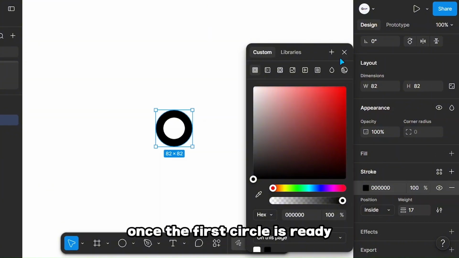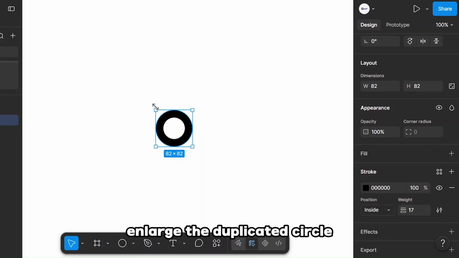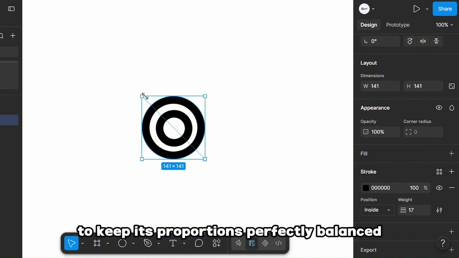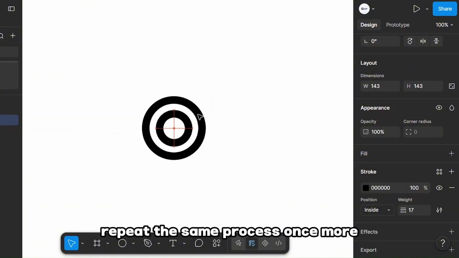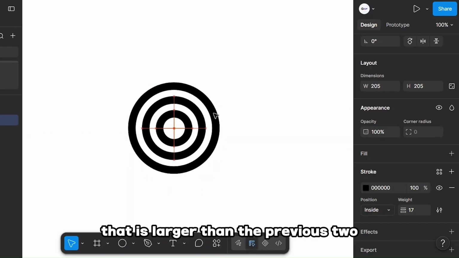Once the first circle is ready, duplicate it by pressing Ctrl+D. Enlarge the duplicated circle while holding the Shift key to keep its proportions perfectly balanced. Repeat the same process once more to create a third circle that is larger than the previous two.